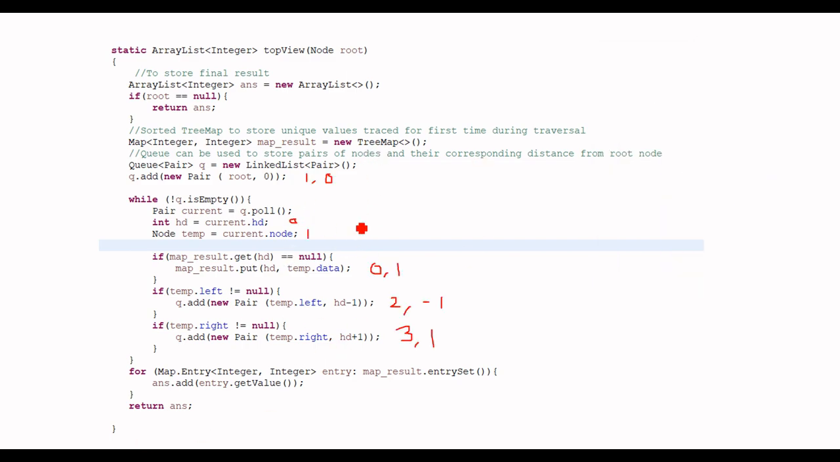Okay, so let us have a look at the logic. First we add the root node, which in this case is 1. So we'll add 1, 0 to the queue in the beginning, and then start reading the elements present in the queue. First we'll be polling and obtaining our first node, whose distance is 0 and the node under consideration is 1. Since there is no such key, 0 is still not added into the map, so we'll be adding it and then checking for its child nodes.